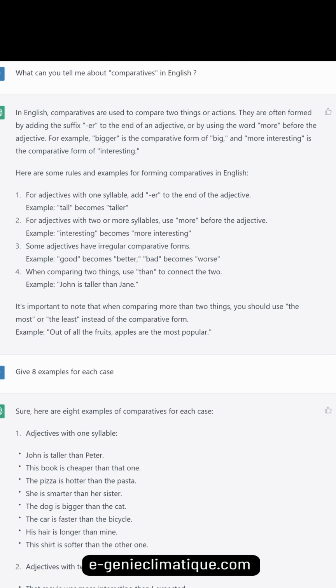What can you tell me about comparatives in English? In English, comparatives are used to compare two things or actions.